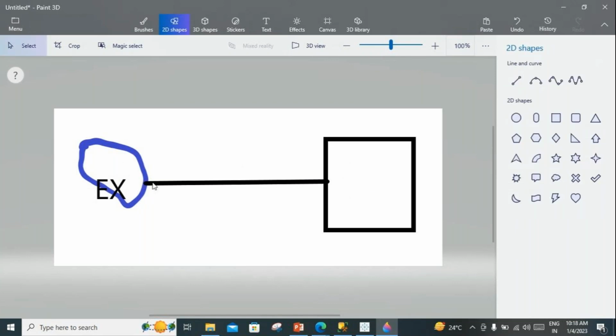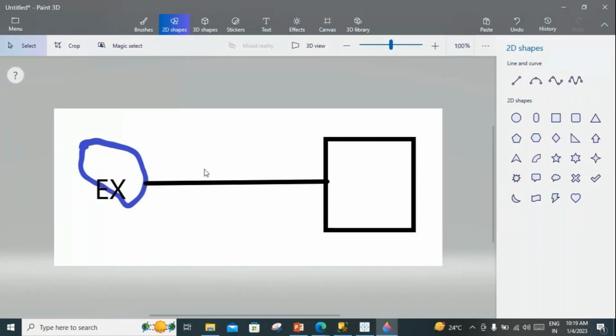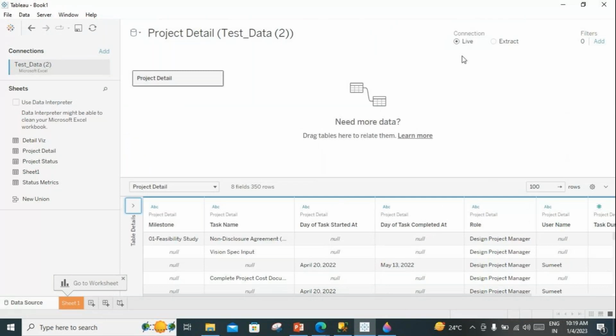Okay, connected to the Excel. Then I am showing this Excel file data in my Tableau Desktop, what kind of data is there in the file. The connection type is live now. Directly connecting to the database and getting data into visualization is called a live connection.